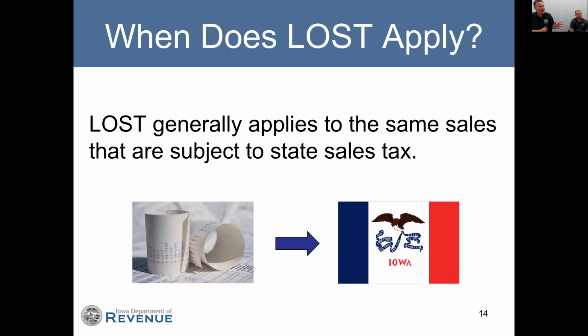This goes back to what Dan was asking a little bit. When does the tax apply? Generally, it applies to the same things that are subject to state sales tax. Notice I said state sales tax, not use tax. So it's going to be subject to the same things that are subject to state sales tax. There is an exception. We'll point that out to you in just a minute.